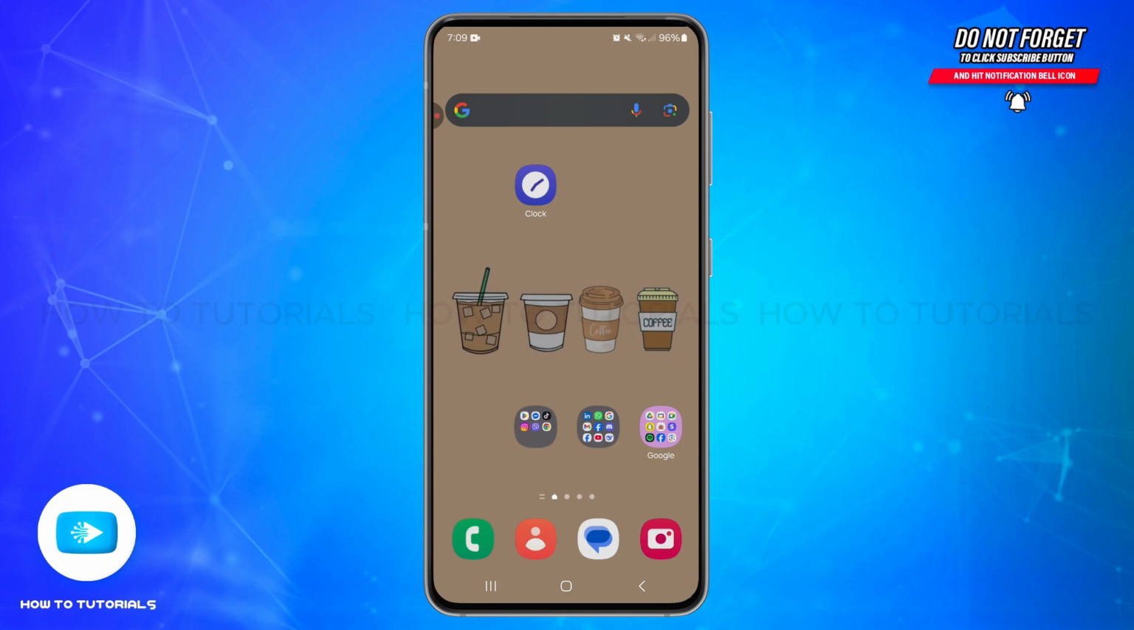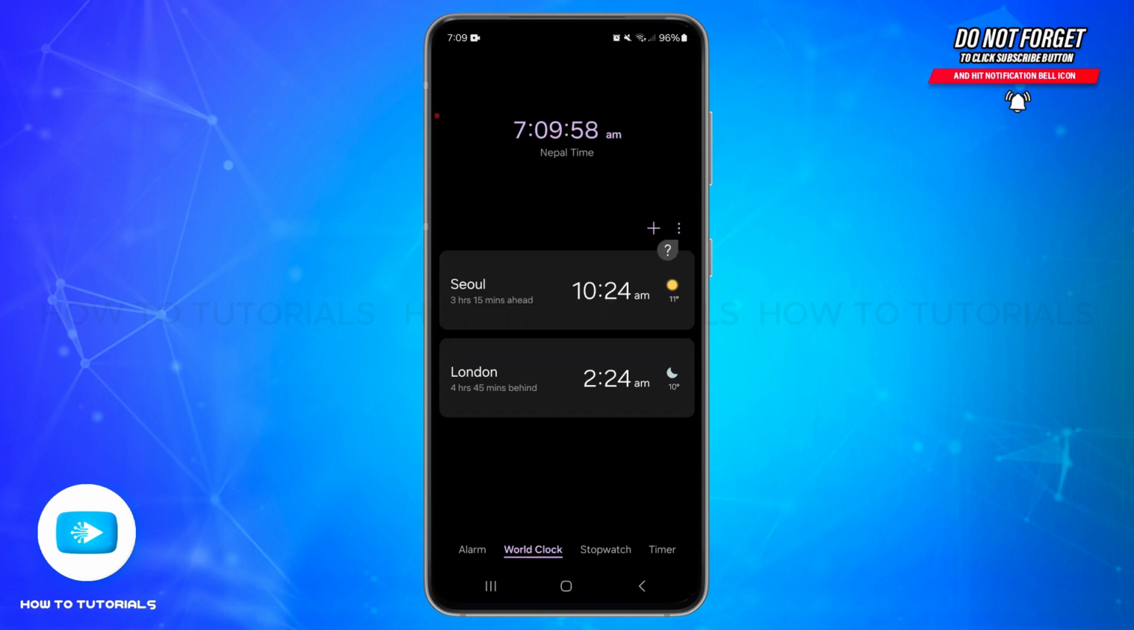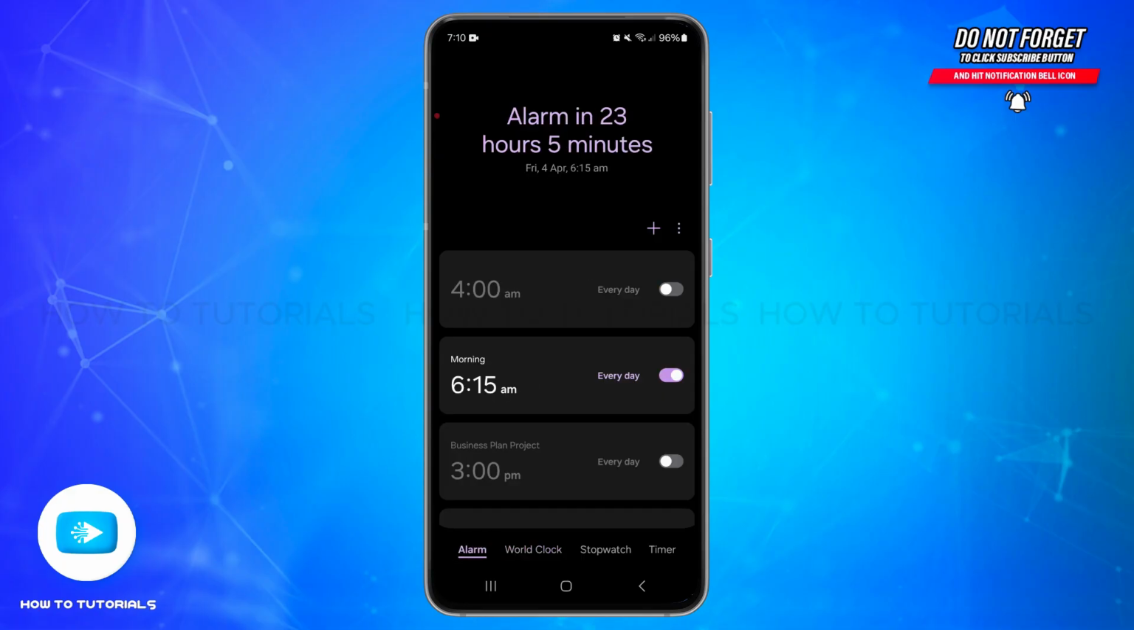Once you find it, simply open it, and once you open the clock application, now here you will need to navigate to the alarm tab. This is usually located at the bottom left corner of your screen. Simply tap on it, and then in this alarm page, here at the top right or in the middle row, you will be able to see the plus button. Simply tap on it to create a new alarm.